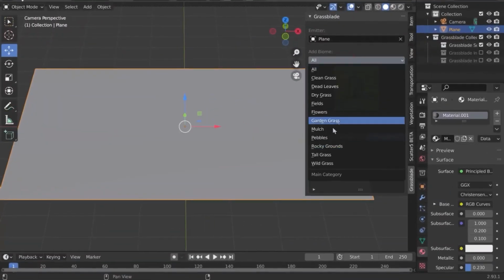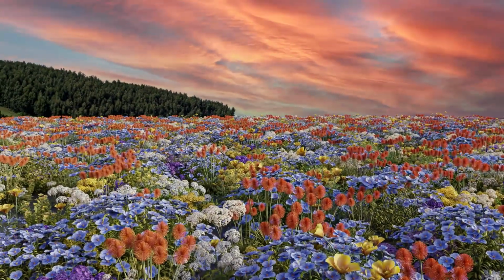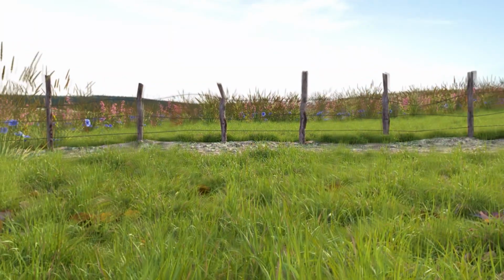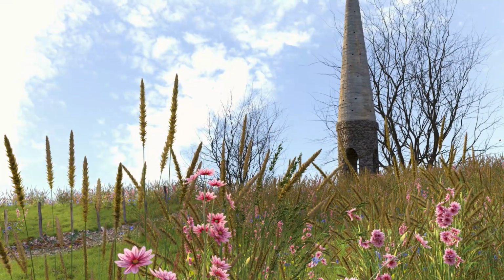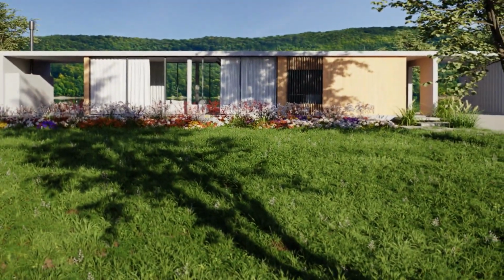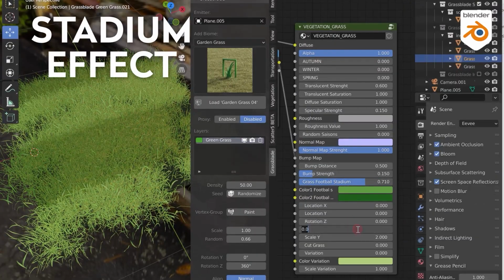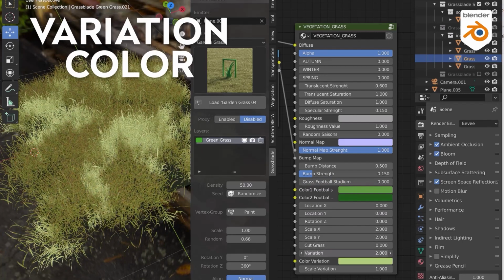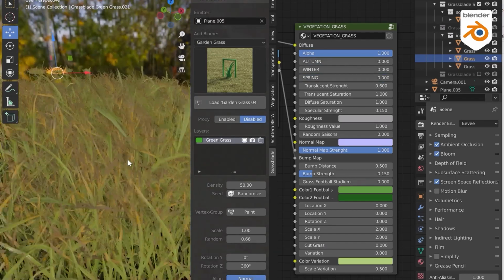So straight out of the box, you're gonna get a lot of presets like clean grass, dry lands, fields, flowers, garden grass, pebbles, rocky ground, and wild grass. But you can also create your own by mixing and matching different grass types, assets, and biomes. And similar to the tree vegetation add-on, you can easily change your own grass shader, in addition to the season of the plants, also moss and dirt on the rocks.